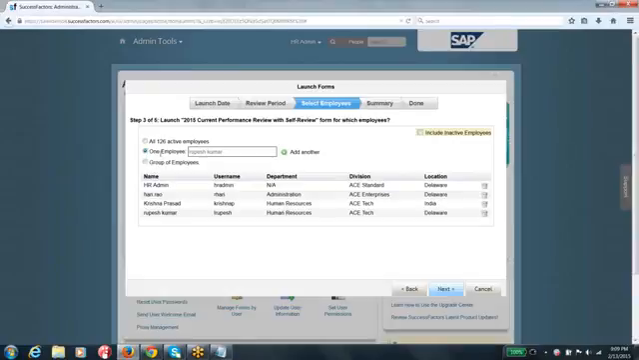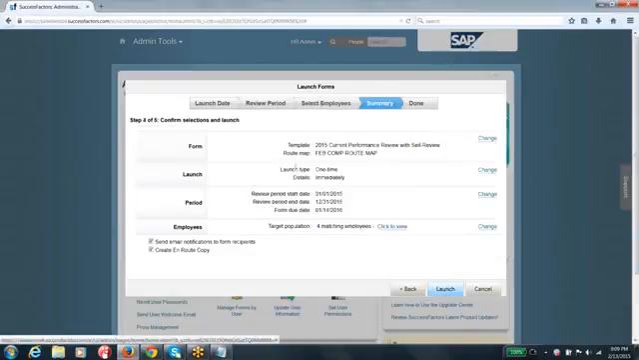Okay. Let's say I am interested in launching the form to these 4 employees here. Click on next, and this is a summary of whatever we have seen so far, guys. The launch date, review period, select employees, summary. And you can see as you are launching the forms, you are expecting some actions to be taken by the employees, right?